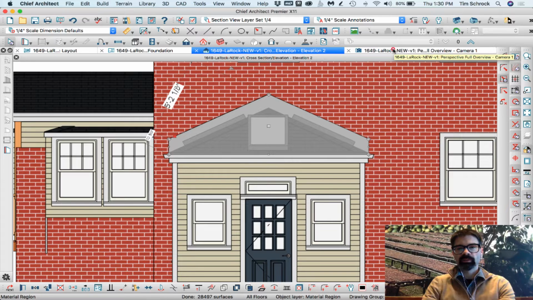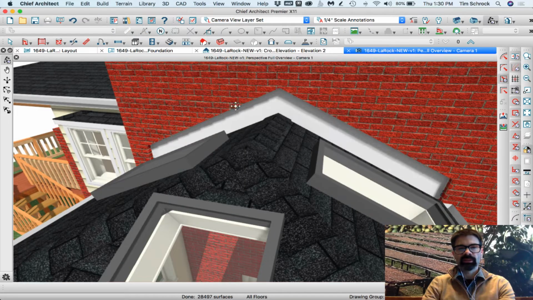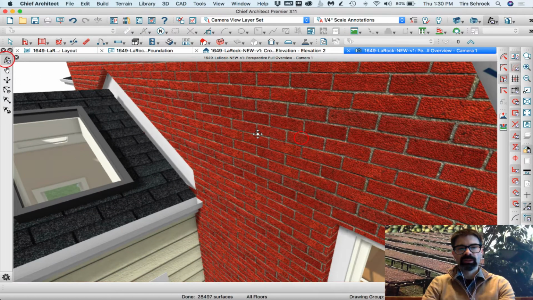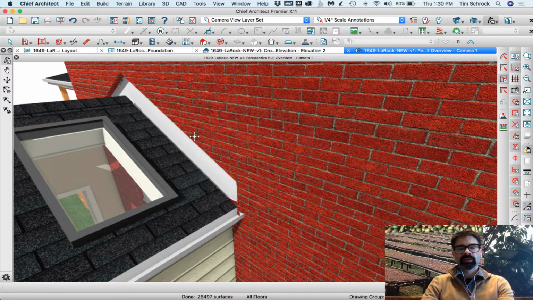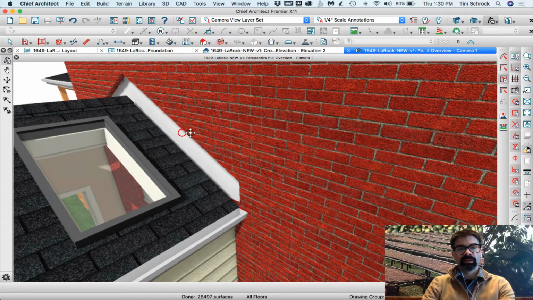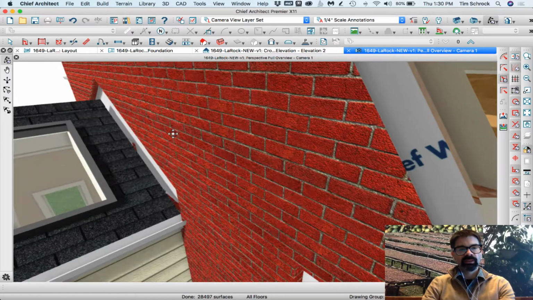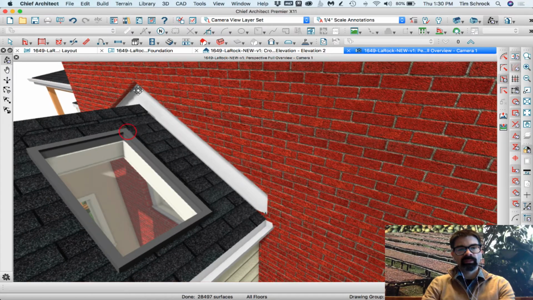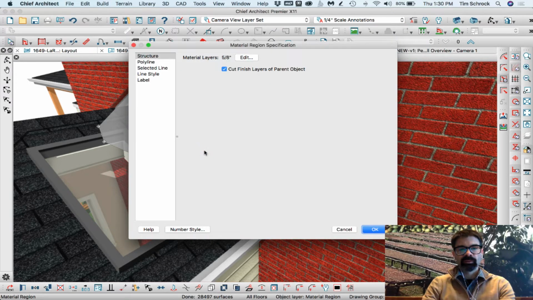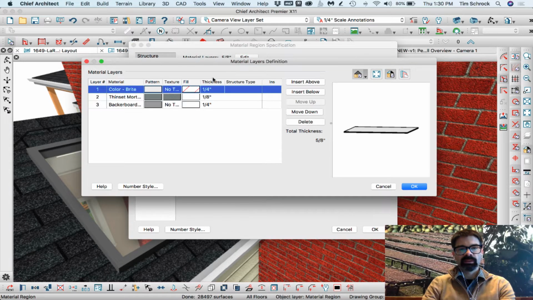There's a couple other things we do need to pay attention to, and that is the depth of this wall material region. Now in this case it's pretty stark contrast because there's 4 7/16 inches between the stud and the face of this brick. So you can actually see in 3D or a section view that that would be recessed. So I'm going to double click on this material region and edit that.